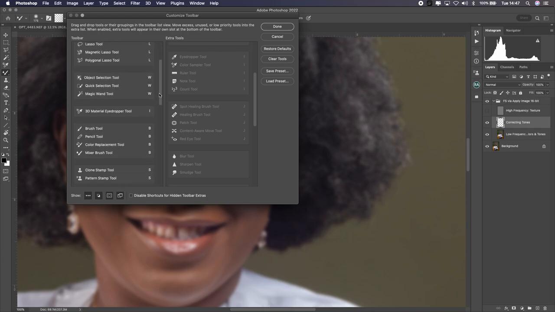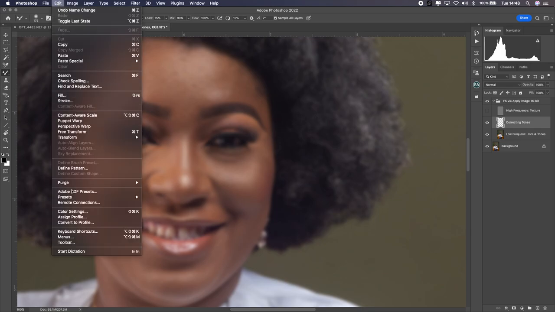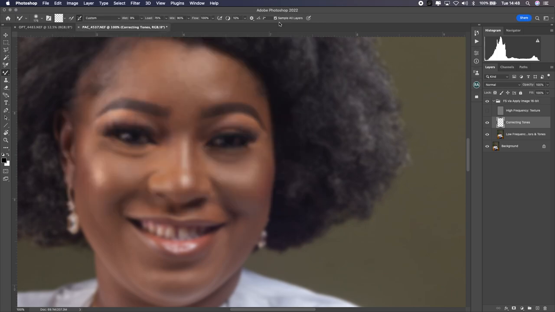That is the same way you look for your brush tool, and then you drop it there. Once you're done, you click done. If it doesn't show up, probably you're meant to click on save preset or something, but it should just be done. Once you have yours there, come back here, correcting tones, then you need to start brushing.